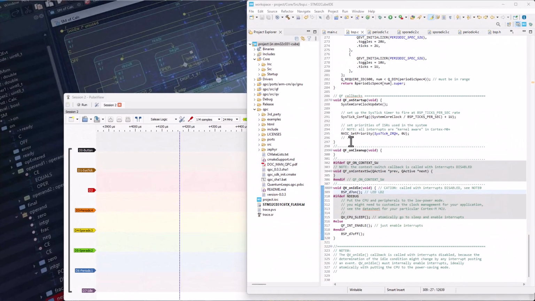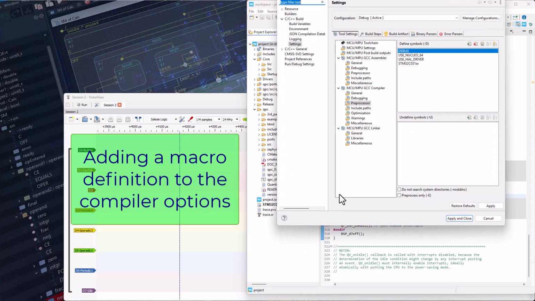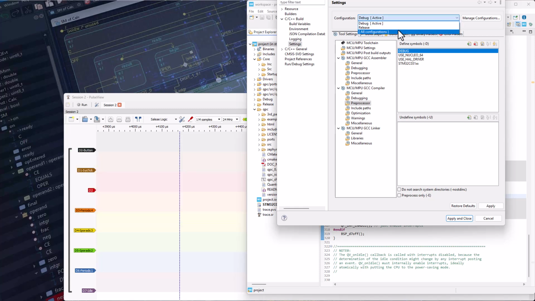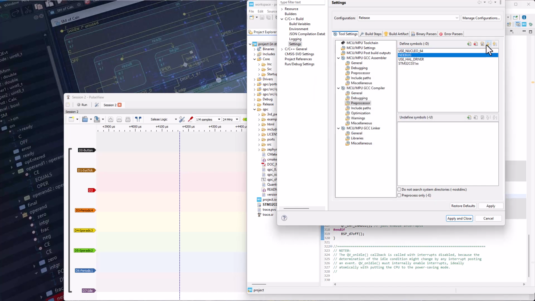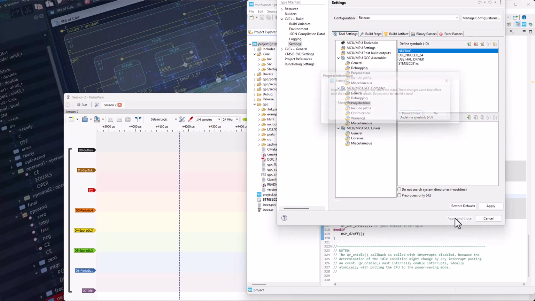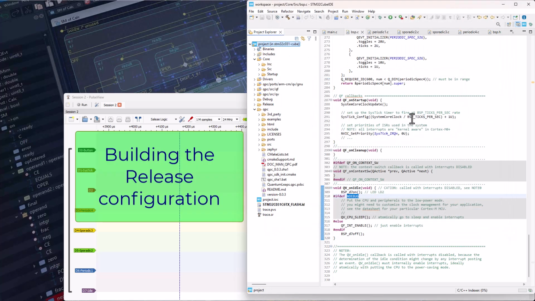But speaking of the idle processing, I still promised to demonstrate the low-power sleep mode. For this, you must define the NDEBUG macro to enable the CPU sleep code in the QV onIdle callback. Let's do it only in the release build configuration and thus leave the debug configuration unchanged. Now let's build the release configuration.